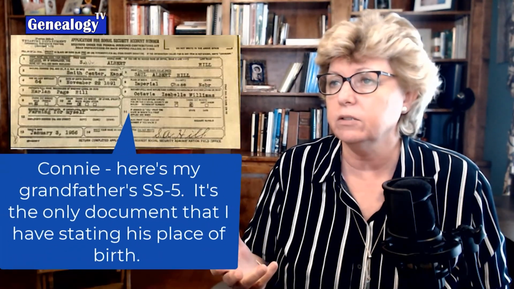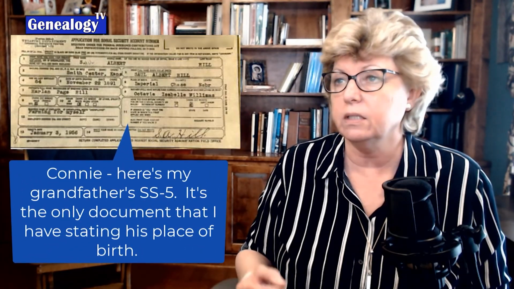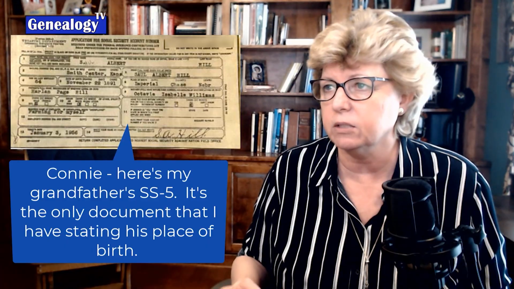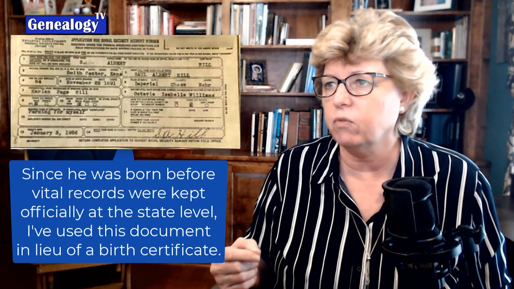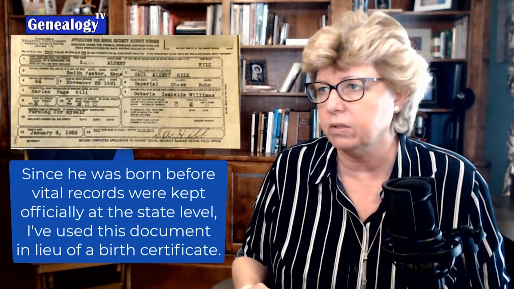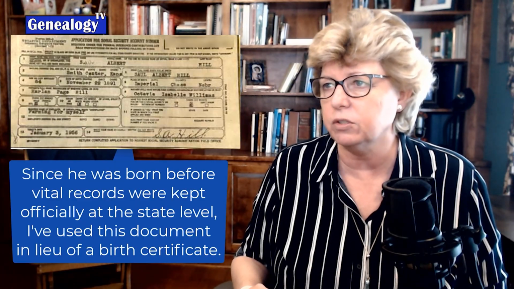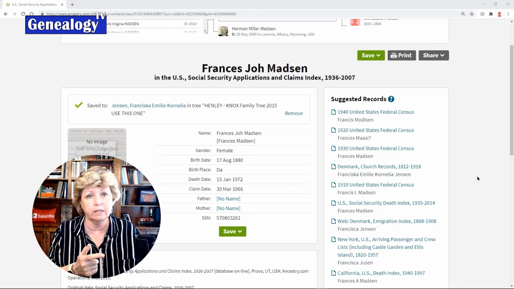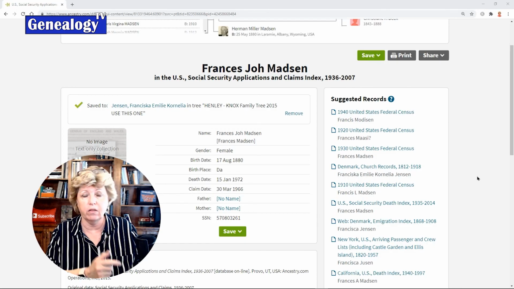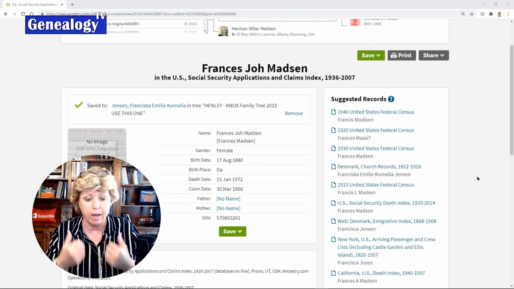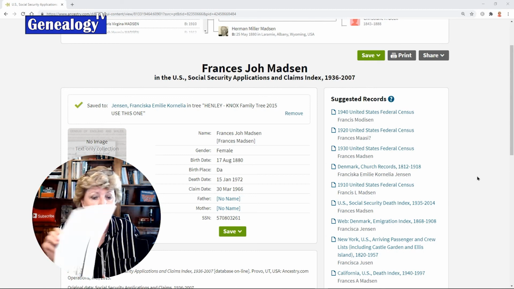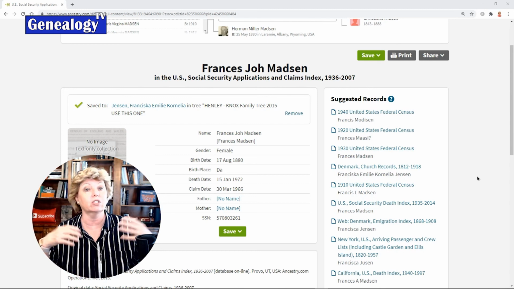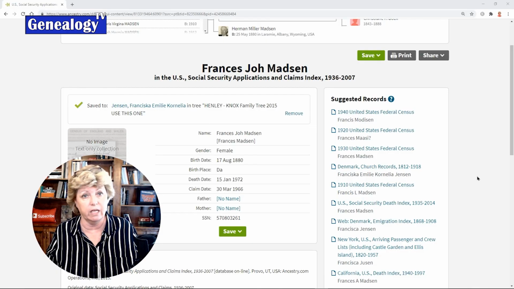I have one more example I want to show you that Mary Jane sent in for me to use. Connie, here's my grandfather's SS5. It is the only document I have stating his place of birth. Since he was born before vital records were kept officially at the state level, I've used this document in lieu of a birth certificate. All right, all of that to tell you to order the SS5. In my case, the father and mother was not listed. I managed to get a copy of her document, even though it's a difficult one to read and doesn't have a ton of information. It gives me that next generation.